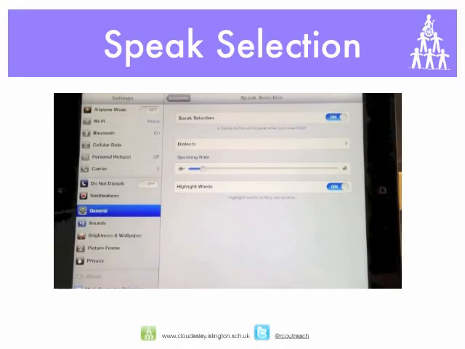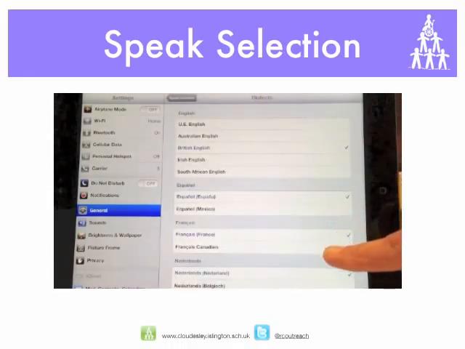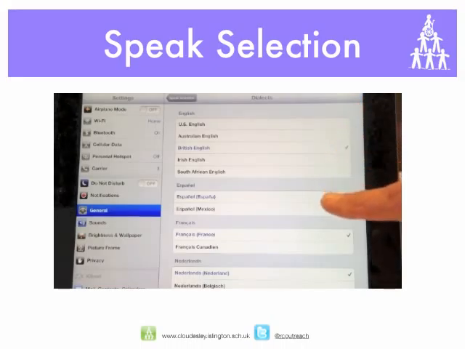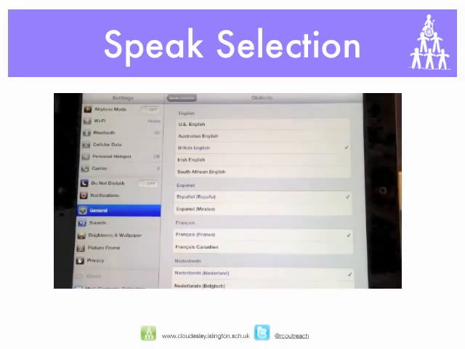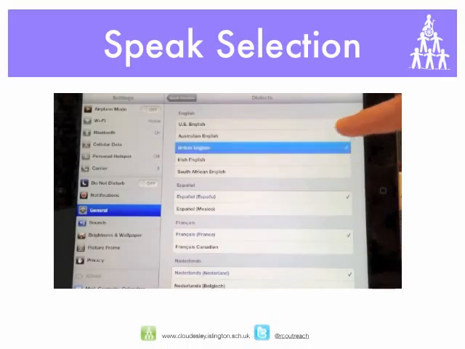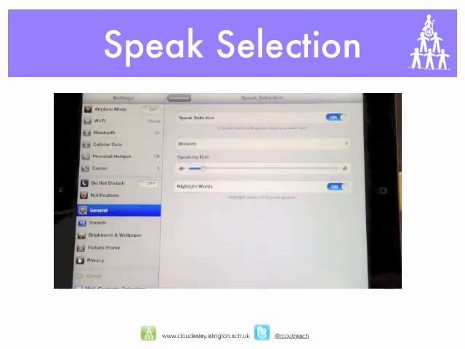And now that menu's popped up, you'll see that there are various different options here. This option is quite interesting, so you can have different dialects for the voice that is being used. So we could have Canadian French, for example. There's options for Mexican English, Irish English, but today we're just going to look for British English, and we're going to go back to our speak selection area.